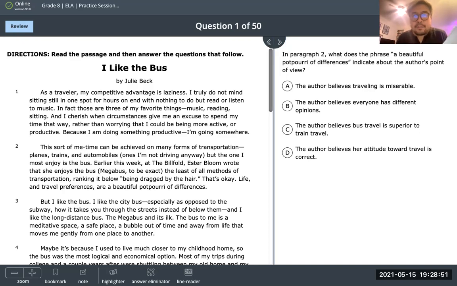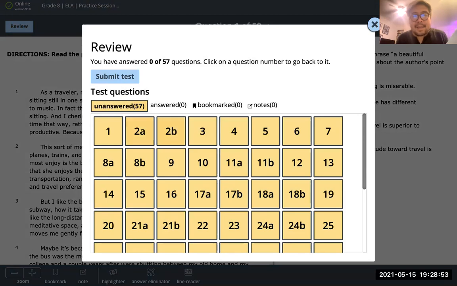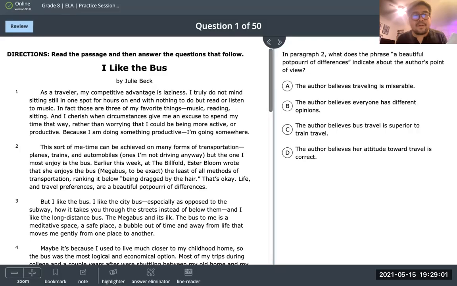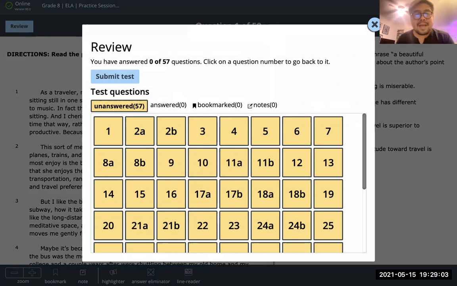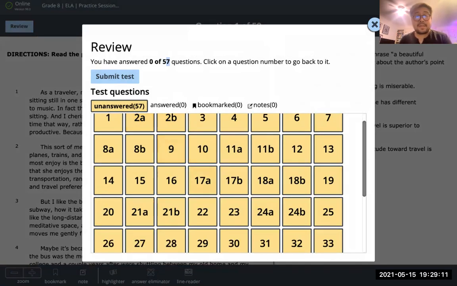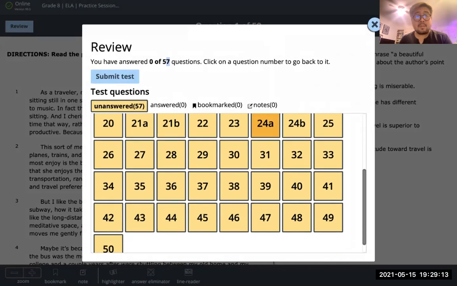So I go into review. I see that it actually says 0 out of 57 questions. So even though this thingy in the middle says question 1 of 50, the review shows that there are actually 57 questions. So remember, 2 hours and 18 minutes, now 57 questions, because you've got these 2 A's, 2 B's, 11 A's, 11 B's.